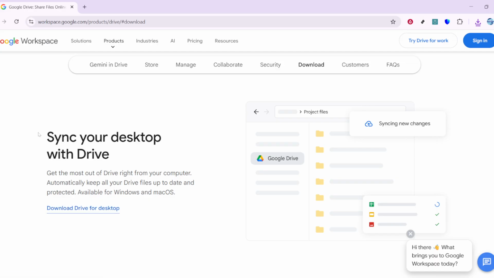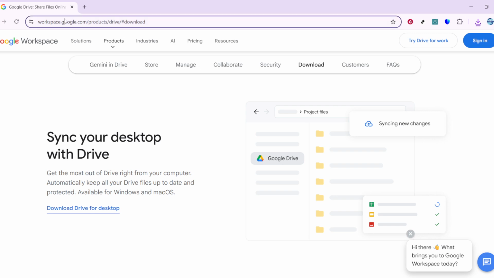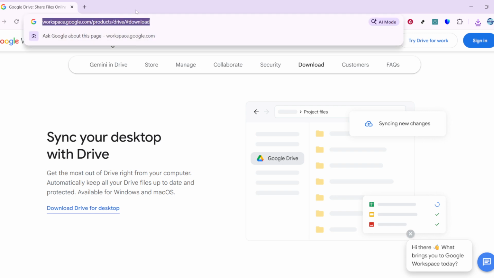Next, open your web browser and go to google.com/drive/download. This page provides the Google Drive for Desktop app. Download the installer for your operating system, then run it and complete the installation by following the on-screen prompts.